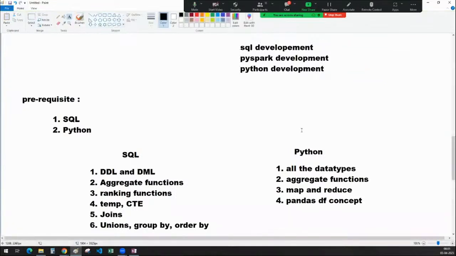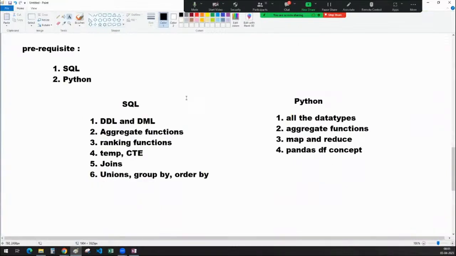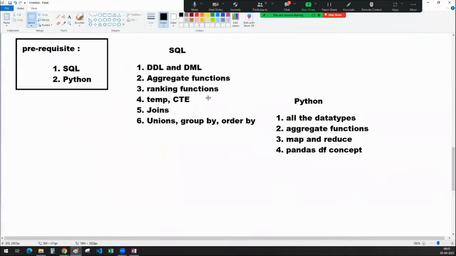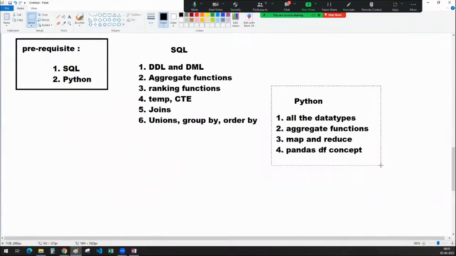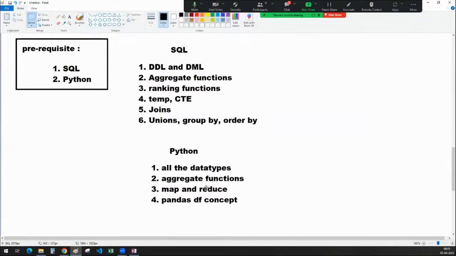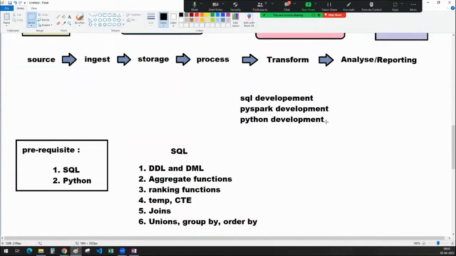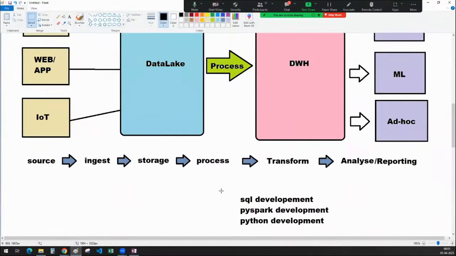Okay, so this is the prerequisite that I would expect from you guys. If you ask what are the concepts I have to go through before attending these sessions, what are the things I have to recapitulate, these are the things you recapitulate, guys. Go for a recap. And we will be learning SQL development, Python, PySpark, all of these things.